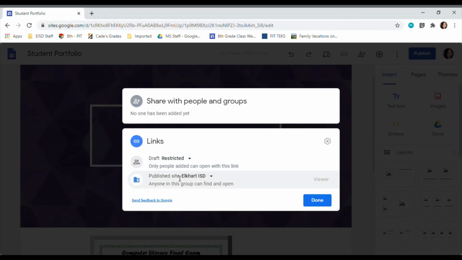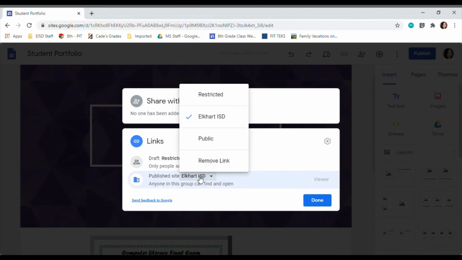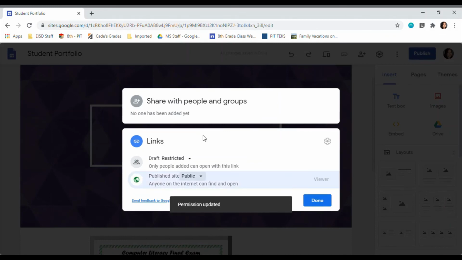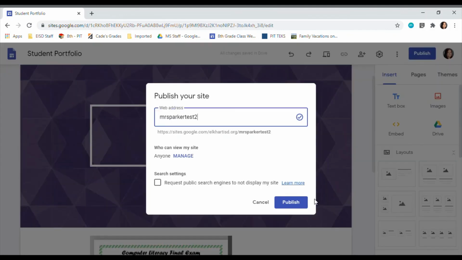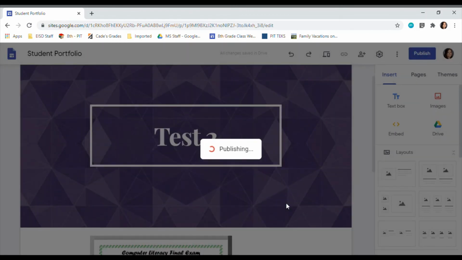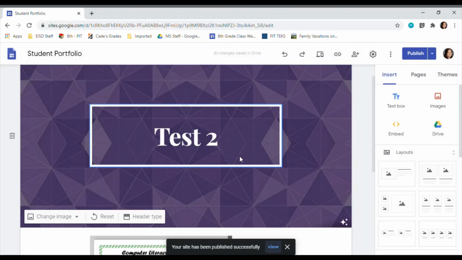And where it says Published Site Elkhart ISD, I'm going to click Elkhart ISD, and I'm going to make it public. This is very important. You've got to make it set to public so that anybody can see it. And I'm going to hit Done and Publish. And as soon as it publishes, I'm now live out on the internet.